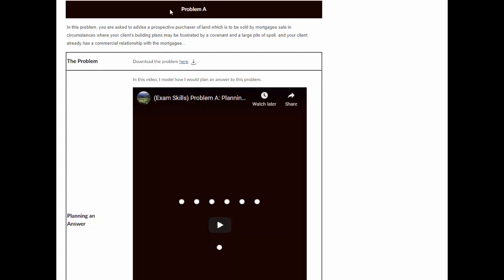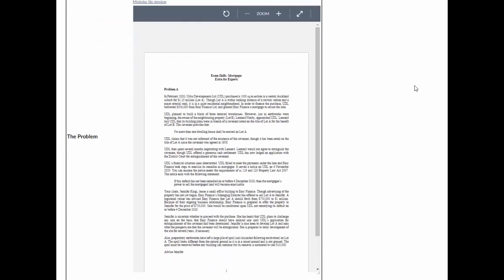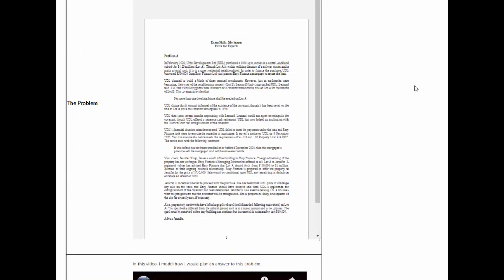So here, this is problem A. In this problem, you are asked to advise a prospective purchaser of land which is to be sold by mortgagee sale, in circumstances where your client's building plans may be frustrated by a covenant and a large pile of soil, and your client already has a commercial relationship with the mortgagee. Well, what you do, you download the problem. Okay, it is a past exam problem.